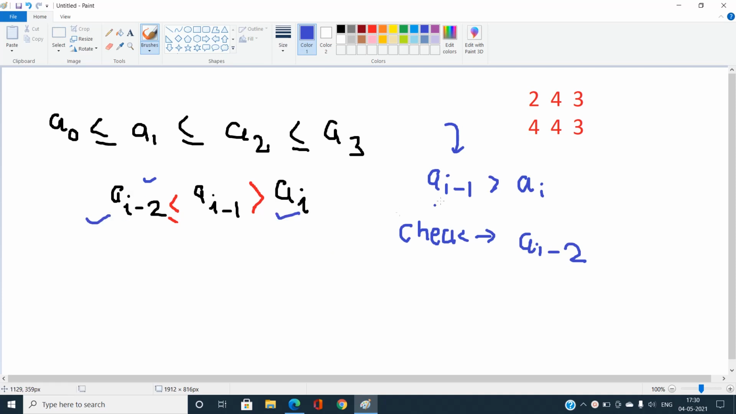If a of i minus 2 is going to be less than or equal to a of i, that is, this element is going to be less than or equal to 2, yes, I can change the element. And which element? A of i minus 1, and to which value? To the value equal to a of i. I will explain why this is valid.